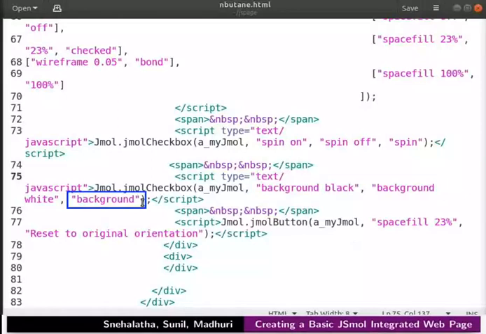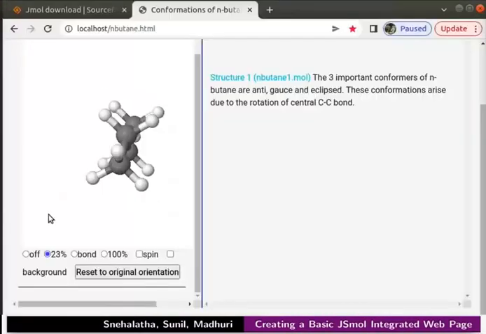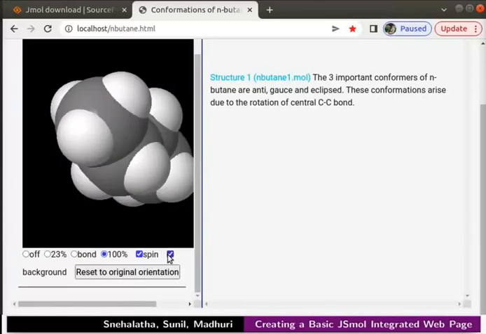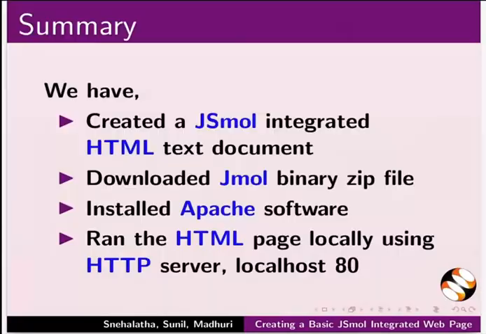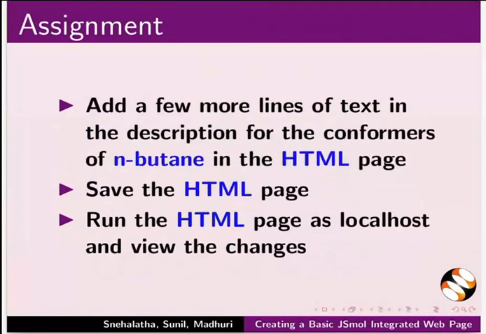Let us add more buttons. Go to line 67 at the end of the square brackets and press enter. Add a pair of square brackets. Type the following inside the square brackets. Wireframe 0.05 within double quotes. Add a comma. Type the name of the radio button as Bond within double quotes. Add a comma at the end of the square brackets. This adds a new radio button for thinner bonds in the molecule.